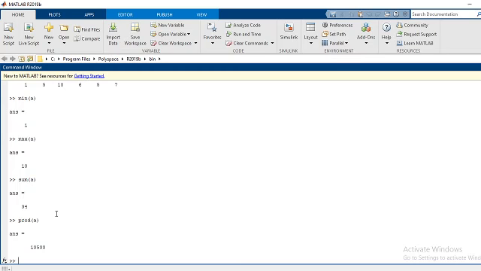Now even if you want to find out the mean, which is nothing but the average here. So if you want to find out the average of the given vector or elements, we have to type mean of A. So we can get that one as 5.667.